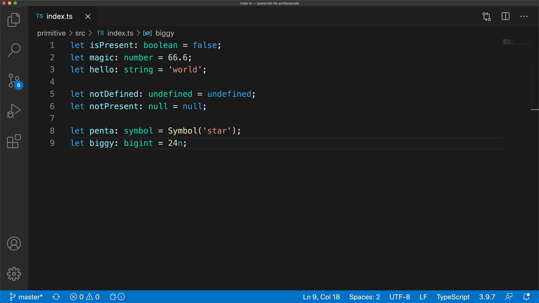Now, type names in TypeScript generally follow the Pascal case convention. The only type names that are lowercase by default are these types, as these are known as primitive types in JavaScript and are fundamental to how JavaScript works.